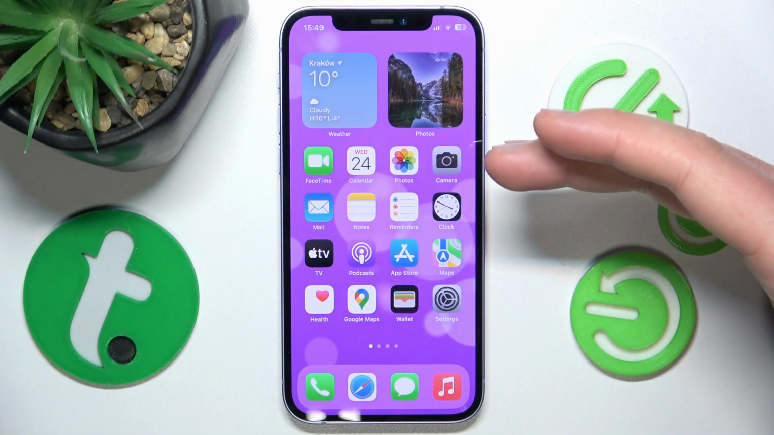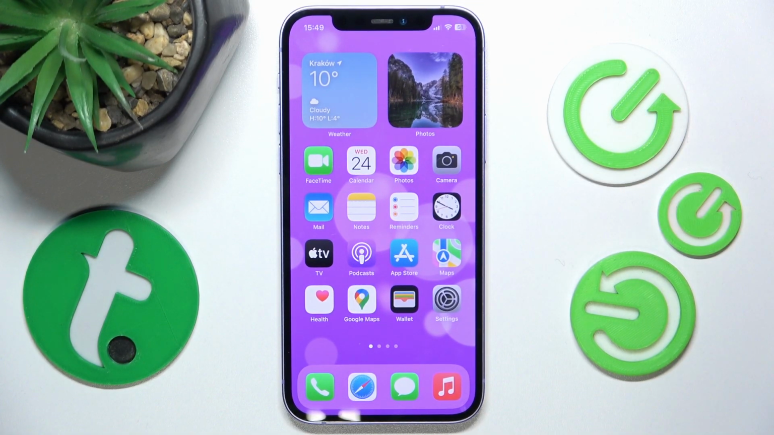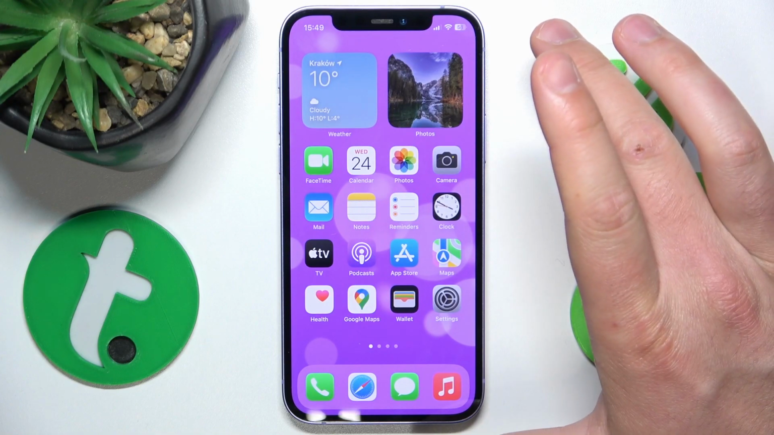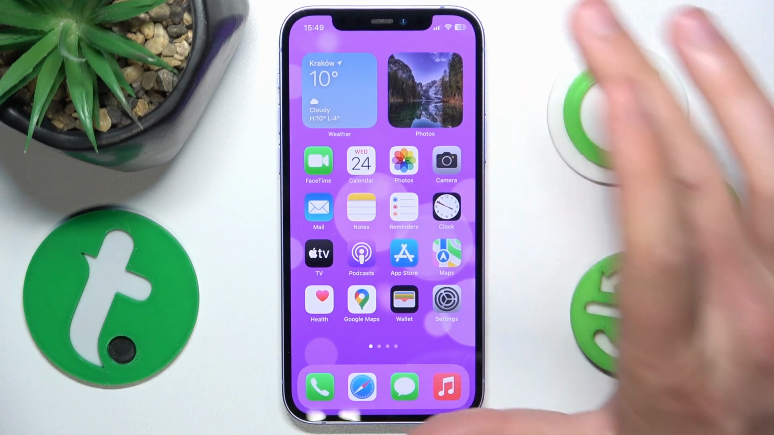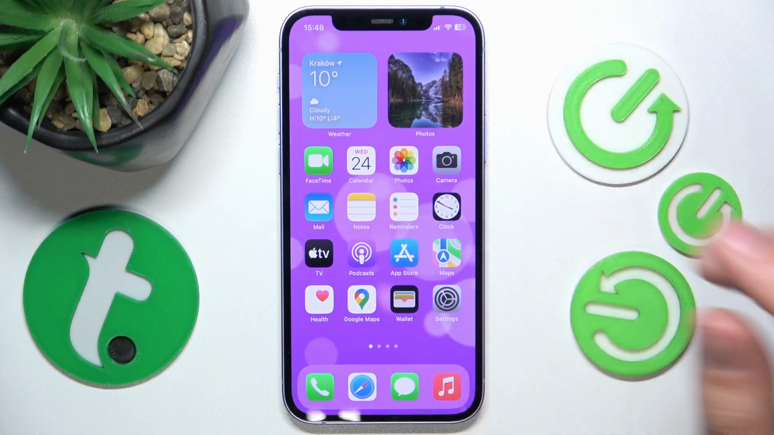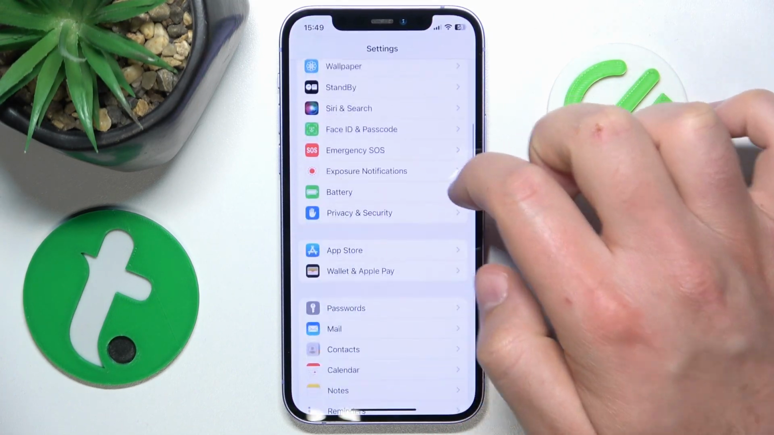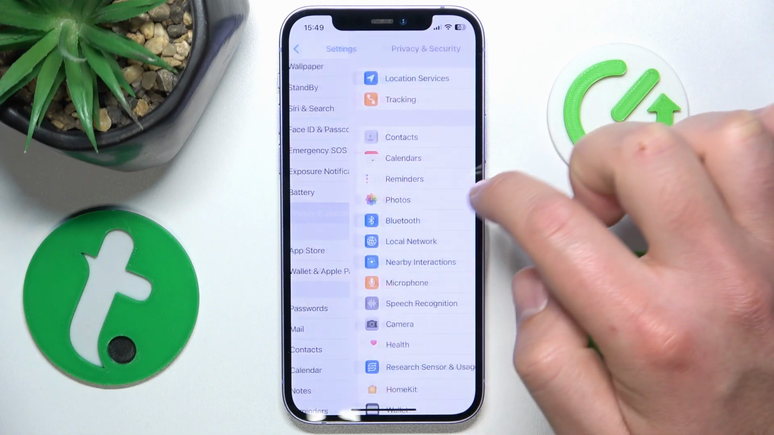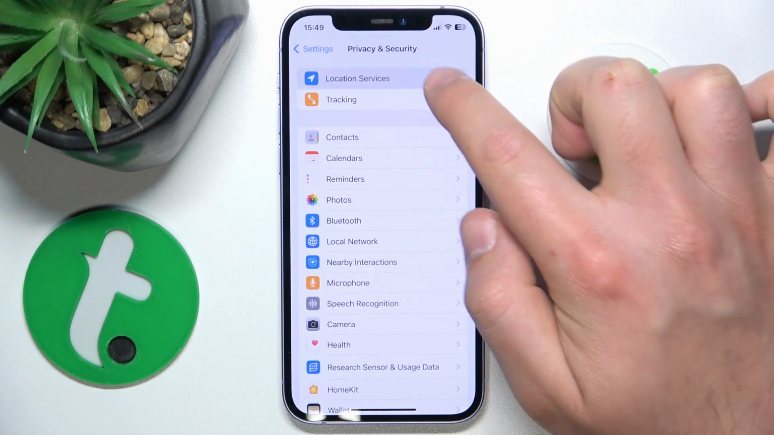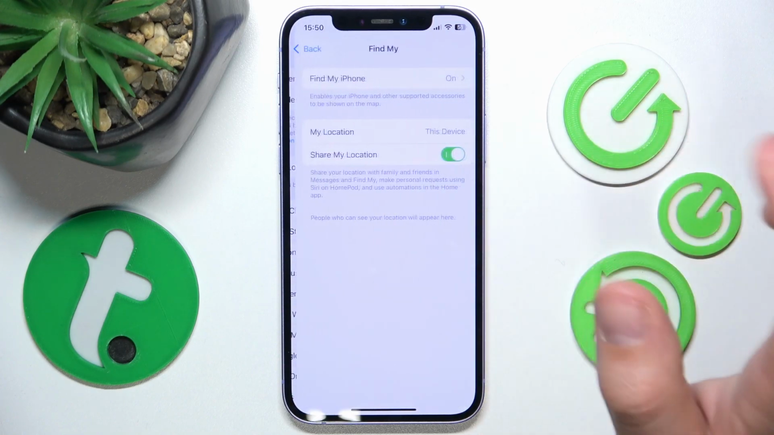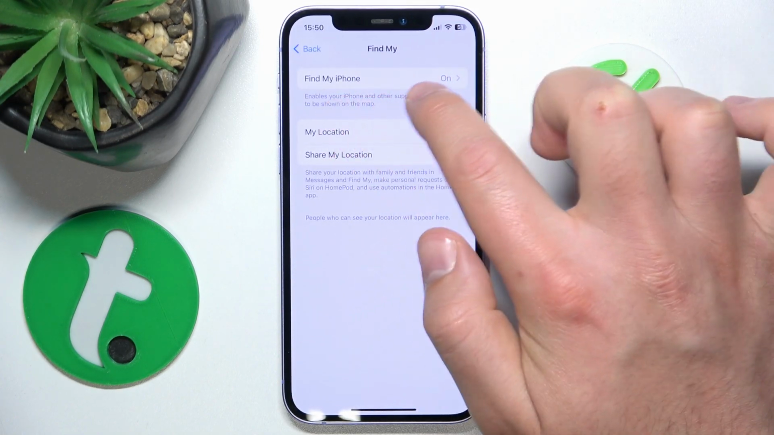So today in front of me is the iPhone 12 with iOS 17.4, but it really doesn't matter which iPhone you have or which version of iOS you have, it is all going to work the same on every iPhone. So what you want to do is open Settings, then swipe down, go to Privacy and Security, then go to Location Services, and then go to Share My Location. Once you are here, you can go to Find My iPhone.